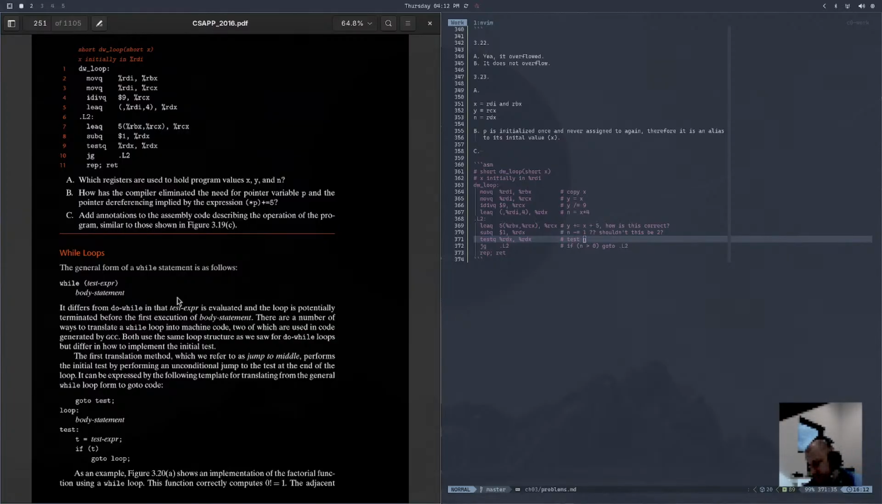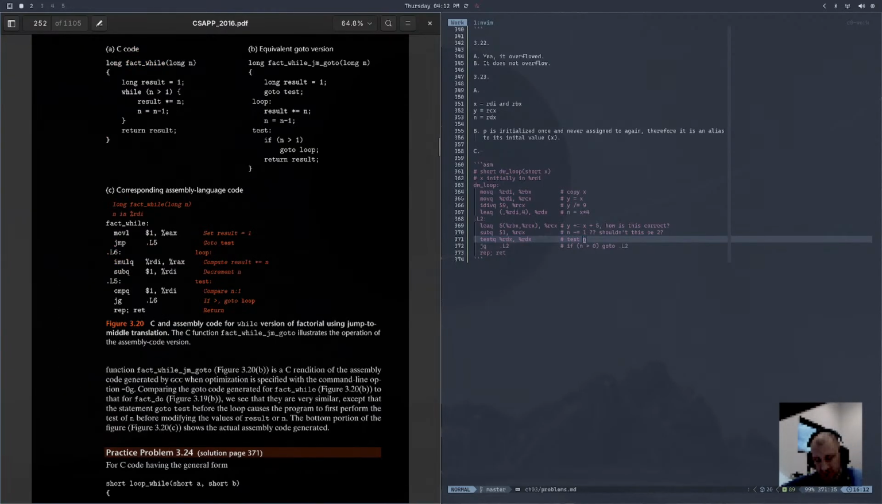As an example, figure 3.20(A) shows an implementation of the factorial function using a while loop. This function correctly computes 0 factorial equal to 1, the adjacent function. Factorial while jm go-to is a C rendition of the assembly code generated by GCC when optimization is specified with the command line option -Og.